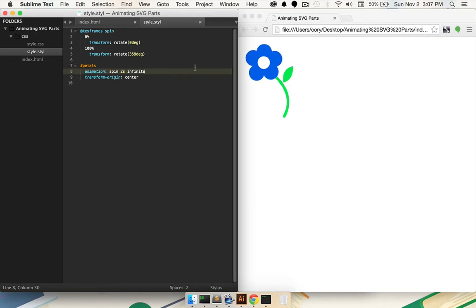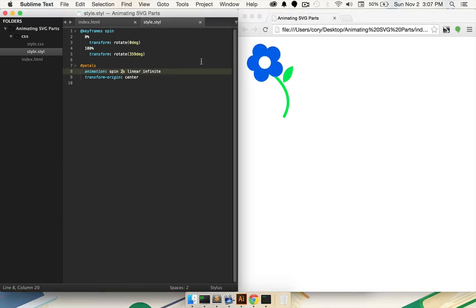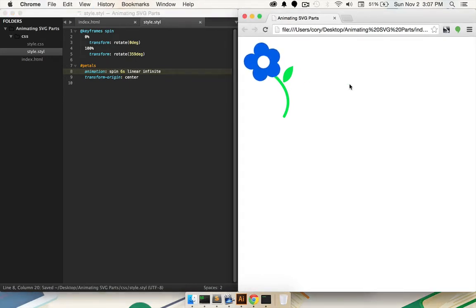So we can change that from ease to linear. So we'll come over here and refresh again. And now it's just spinning around continuously, kind of like we wanted. So now let's slow that animation down a little bit because it's a little bit too distracting. Refresh, and there, that looks a lot better.